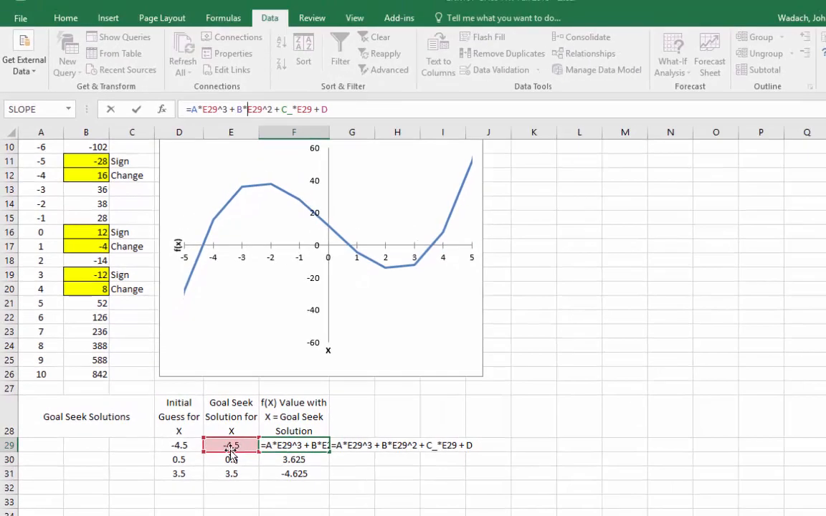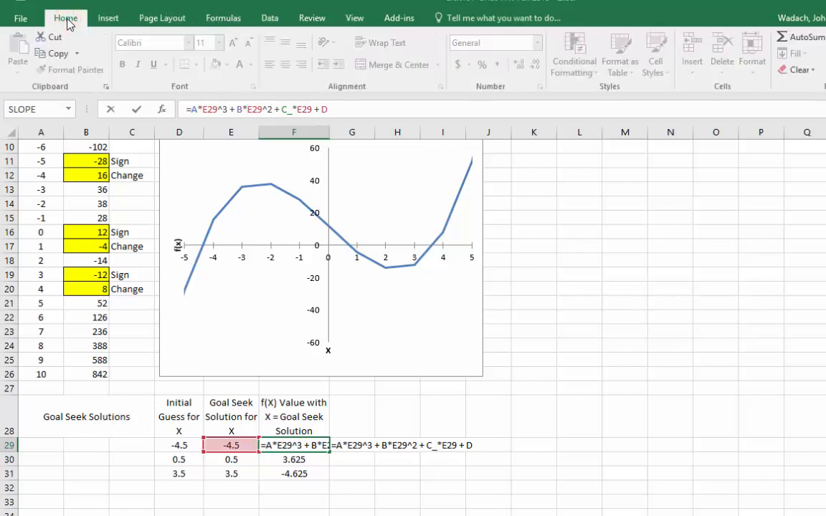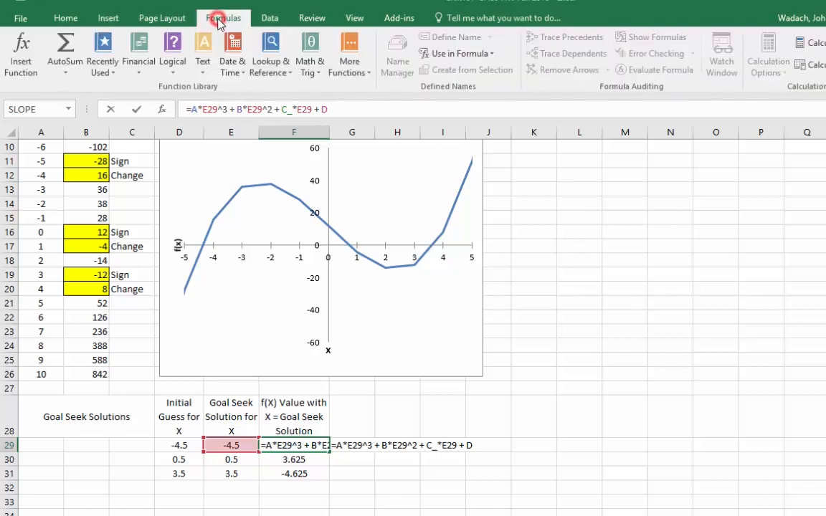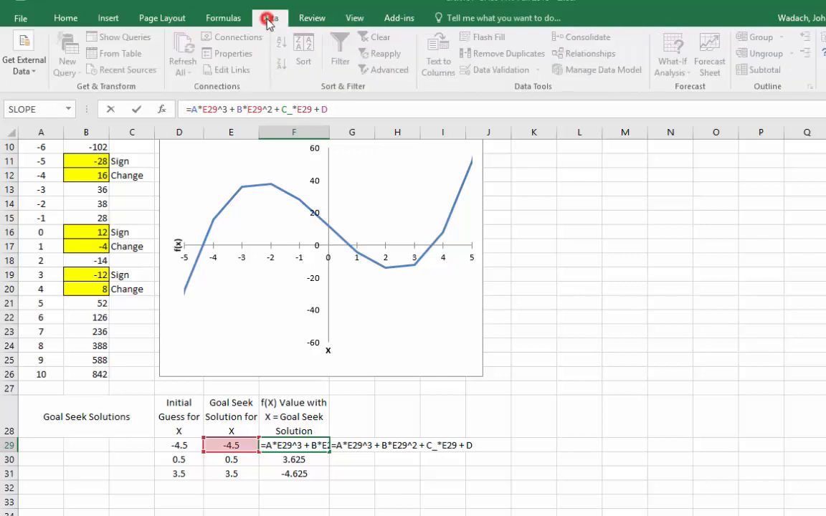Now what we could do is change these values, -4.5, and try -4.4, see if that comes up with something closer to function equal to 0. Or I can just go to, let's see, I think it's Home, maybe it's in Formulas, and maybe it's in Data. What-If Analysis. Okay, here's What-If Analysis. Whoops, I was in a formula, I've got to get out of it.